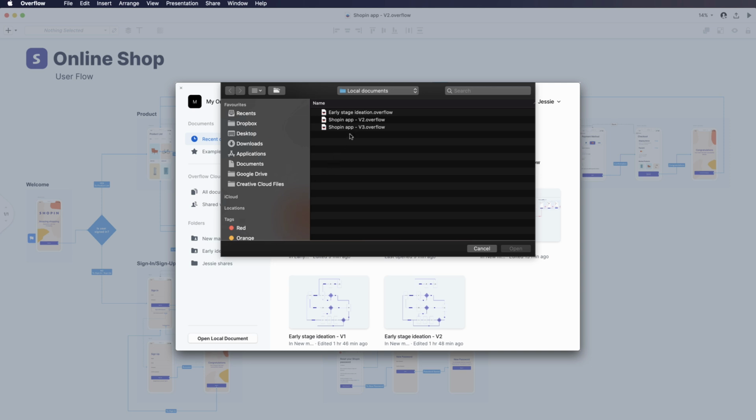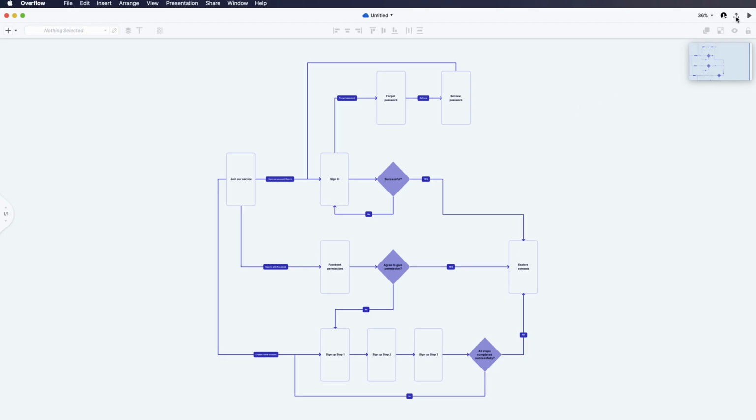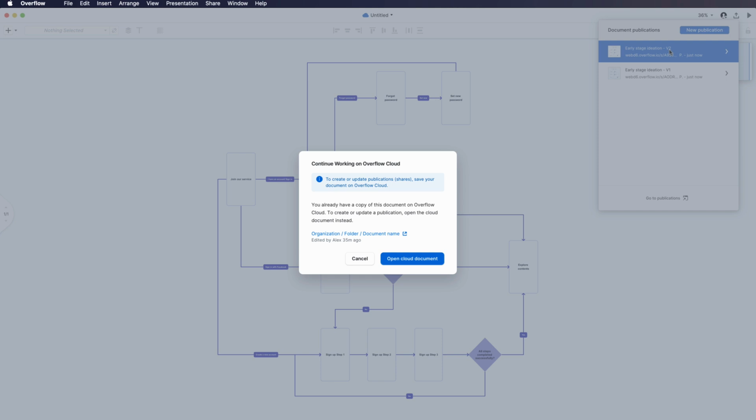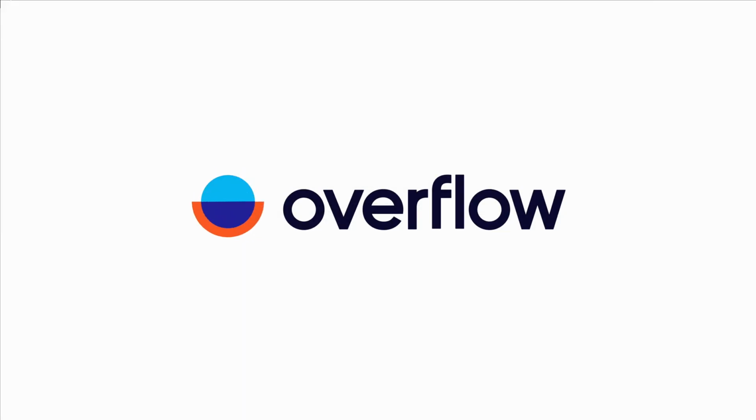Still, if you decide to start from your local document, when you try to publish, the app will prompt you to choose which of the existing publications you'd like to update. Once you make your pick, Overflow will compare that version with the local version and prompt you to continue accordingly. We hope you enjoy using this latest version of Overflow, paving the path for more efficient team collaboration.